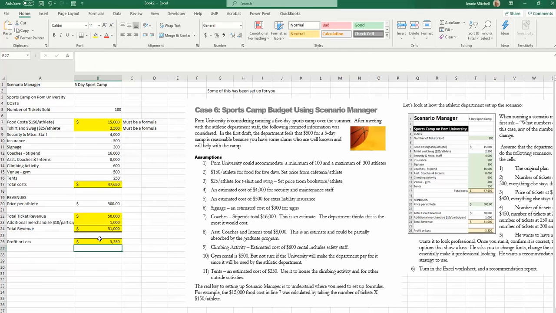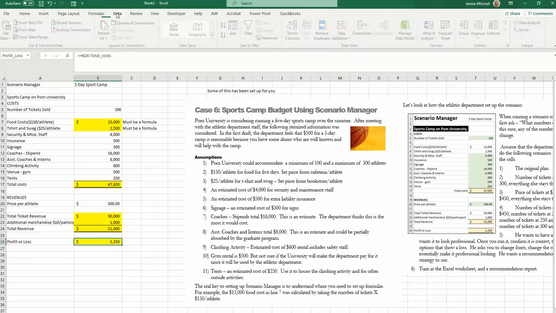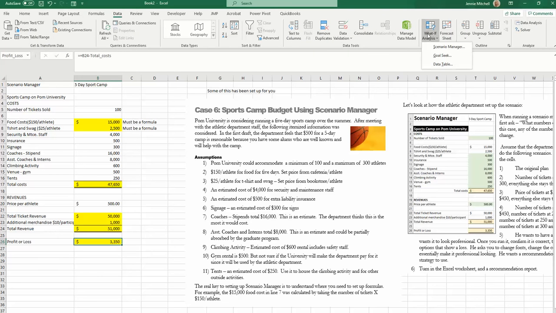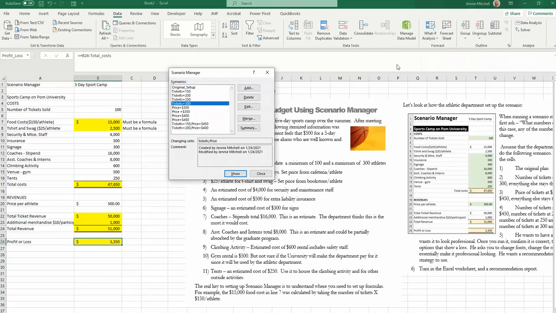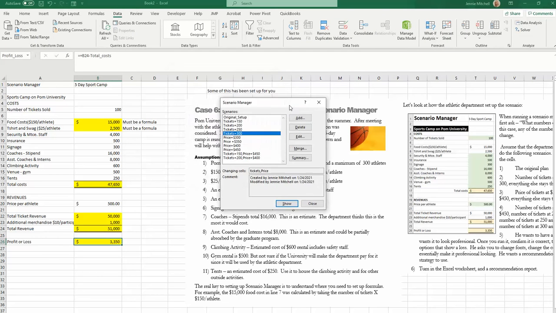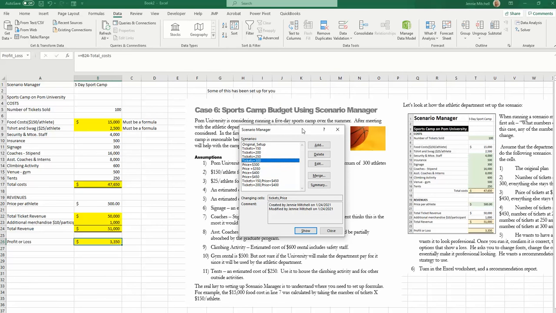I put that in again so that you can see. So we've got it set up, and now the next thing is to do our scenario. We click on Data, go to What-If Analysis, and then Scenario Manager. I'm assuming that you've already added Scenario Manager. There's some help in the course file that will help you do that.